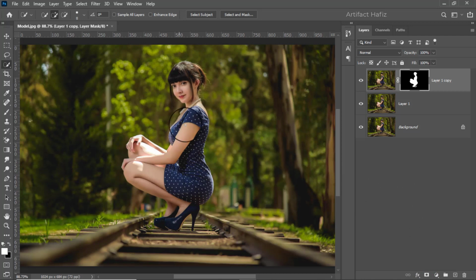Now we need to again select this. So hold Ctrl and click here. So again the mask is selected.